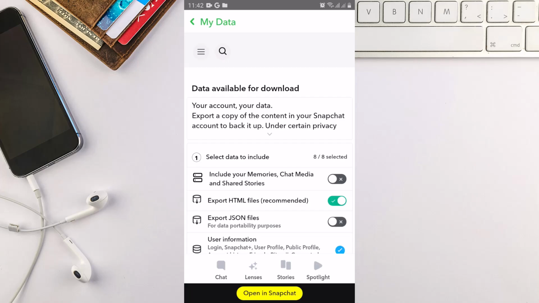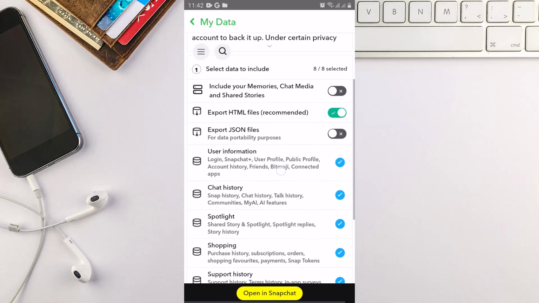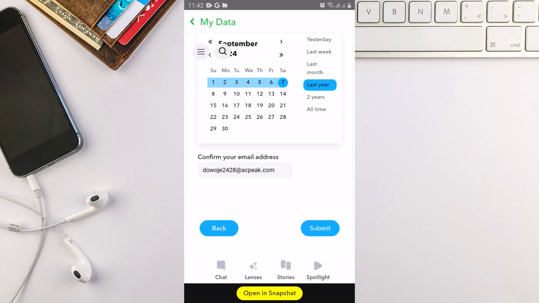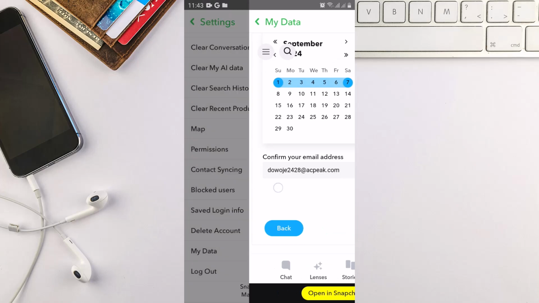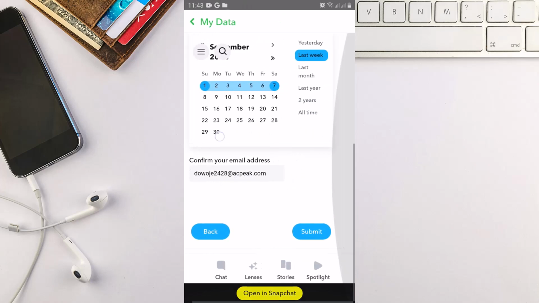Tap on it. Once it's open, make sure that export HTML files is enabled and chat history and user information is enabled too. Then click on next. Then just select the date you want to get your information from. Then click on submit and they will send you your data to the email with which you have opened up your Snapchat account.